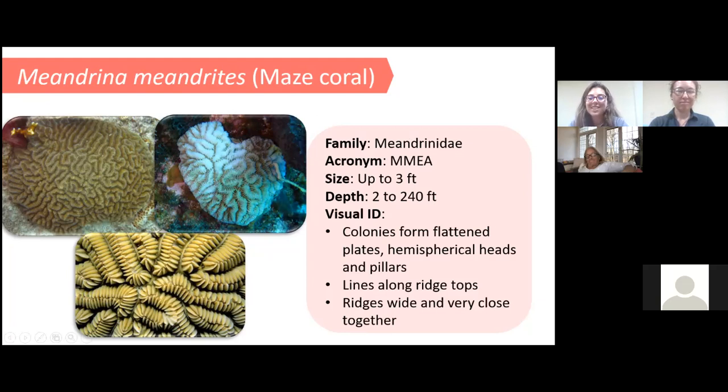They have lines along the ridge tops, so it does almost look like plates, and the ridges are wide and they're very close together. So for me, I think of this coral as a bunch of fat worms. You can think of different fun ways to distinguish between the different corals, but that's how I've always seen it. These ridges are very wide and close together, and it looks like a bunch of worms to me that are just meandering through. And that's how I remember the name, Meandrina meandrites.